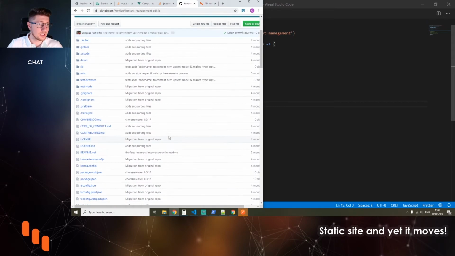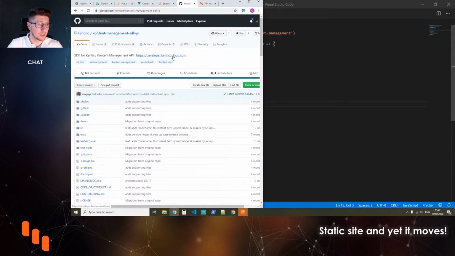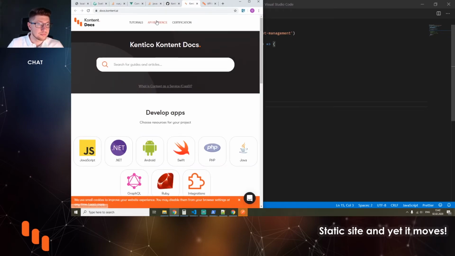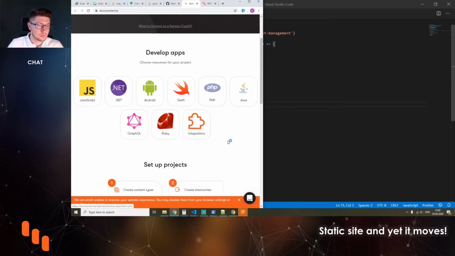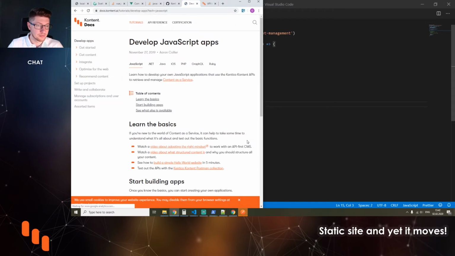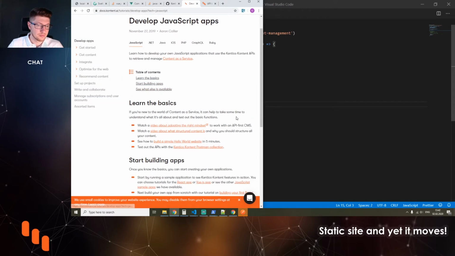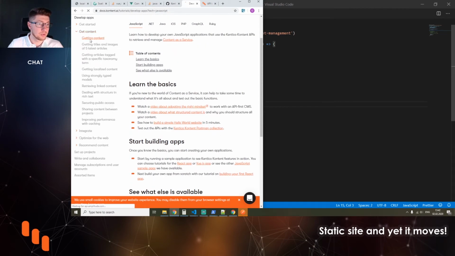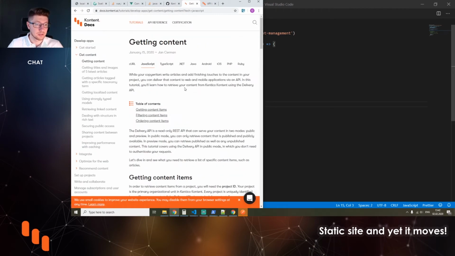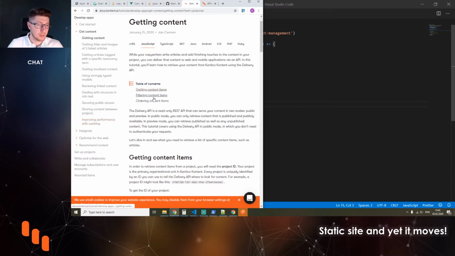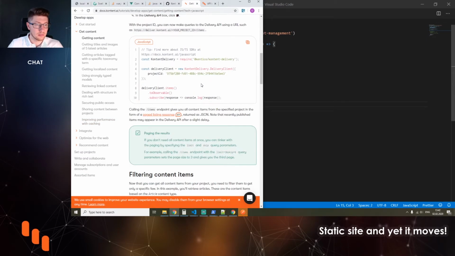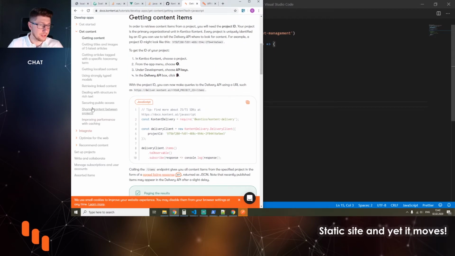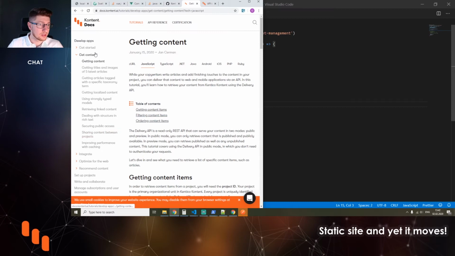And I think we're going to need a better documentation than this one. Okay, we're looking at JavaScript, and we're looking at getting content. So we'll get content, but using the management API. So this is the delivery. We're looking at content management.